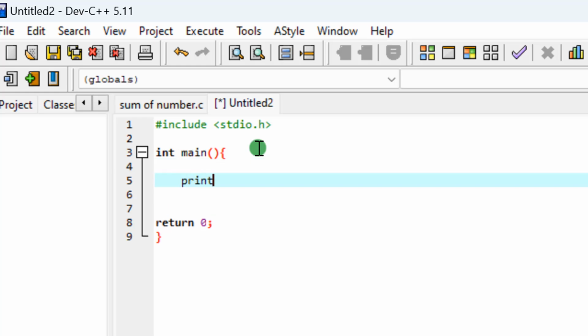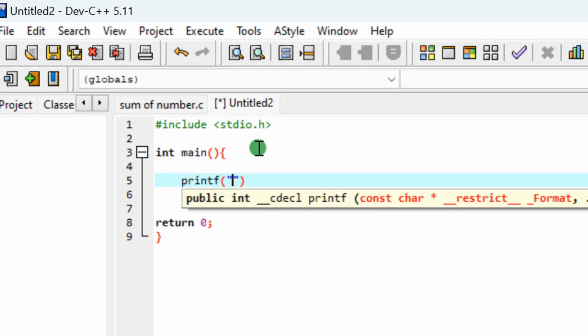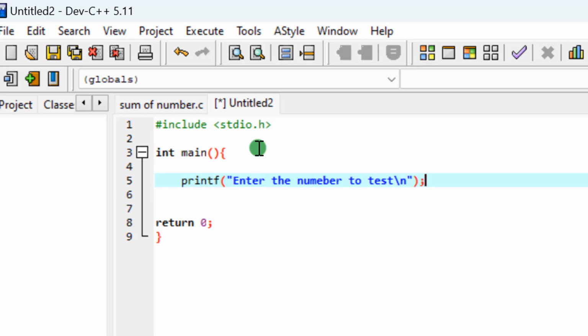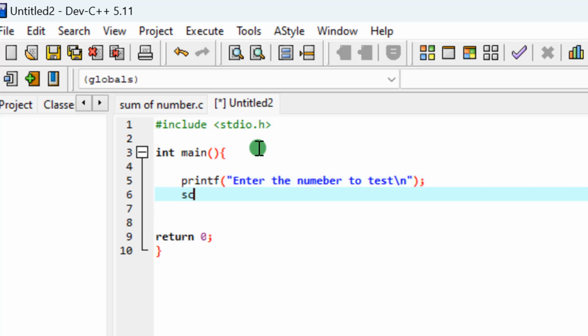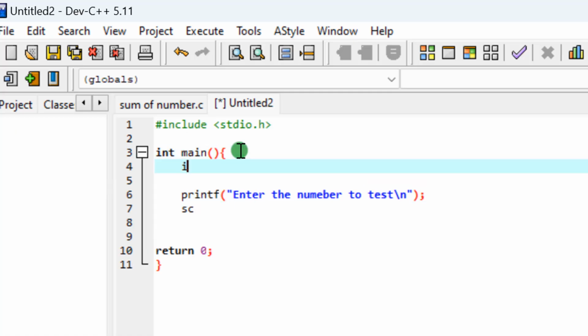Good. Now the first thing is to collect the number from the user. So printf, I'm going to say "enter the number to test". Good. So you put your \n, you put your semicolon because it's an instruction. So here I'm trying to collect the number, but before collecting this number, make sure you declare the variable that will store the number. So I'm calling it n, int n. You close it because the number that I'm testing is an integer.